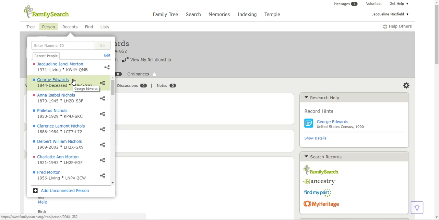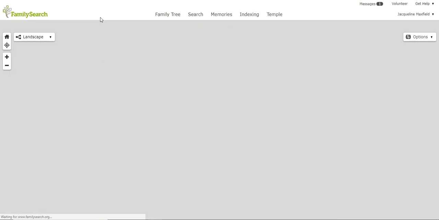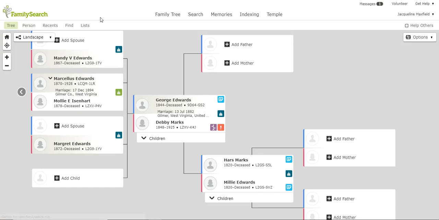And you have two options here. So if I come down to George Edwards, I can click on his name and it'll take me to this page that we're looking at right here. Or I can click on View Tree and that will take me to his tree. And so we can go ahead and work back in George Edwards' tree. So that was Recents.